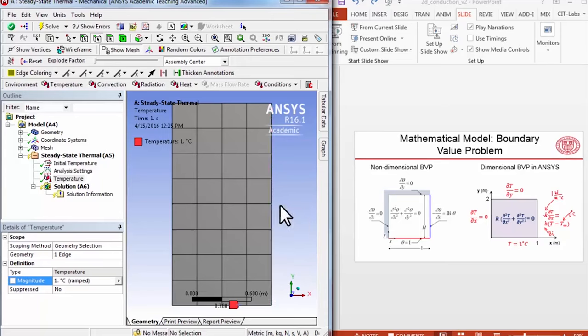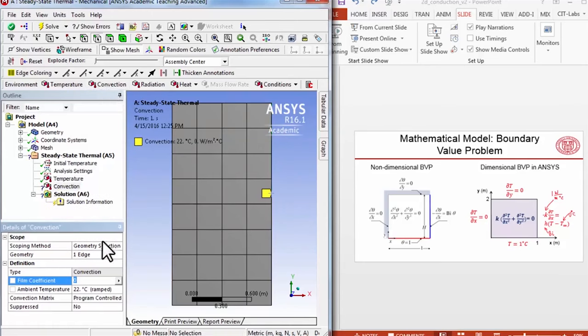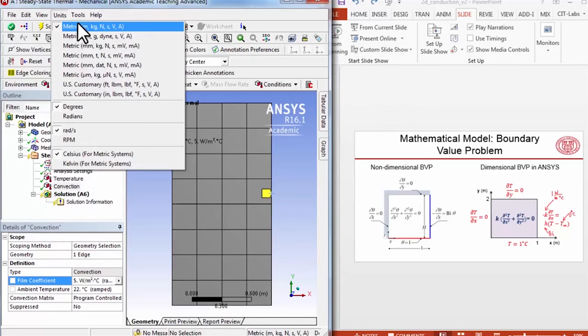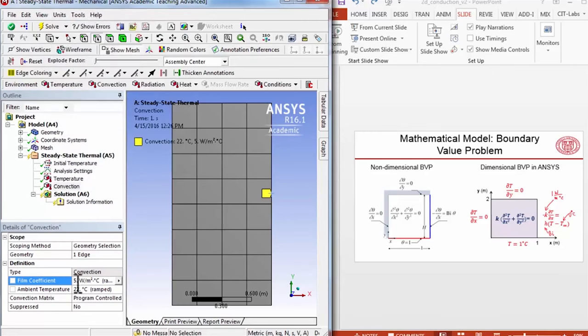And at the right boundary, I have a convection boundary condition, so I can select the boundary and then select the boundary condition or vice versa. So I'll select the boundary and select convection. The film coefficient is H, which is set equal to Bi, and Bi, the Biot number, is 5 in our case. And make sure that the units are metric. Okay, in metric you have 5, and then ambient temperature is T infinity that we need to set to 0 to match our non-dimensional boundary value problem.